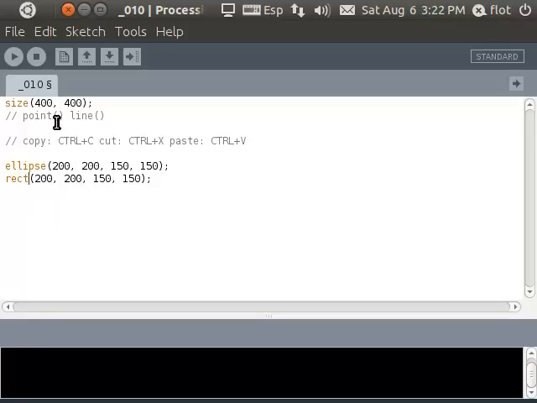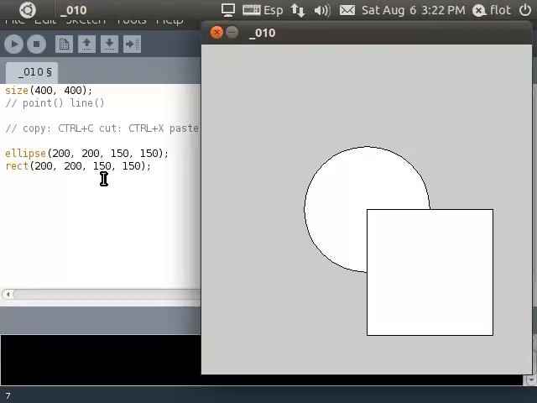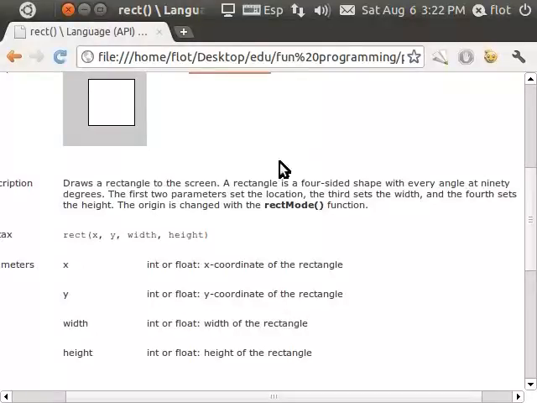So now we will have 2 shapes drawn on the screen. And I run the program, and that's interesting. Why is the rectangle not centered with the circle? We can see the top left corner is on the center. But it would be nicer maybe if they are both centered on the same location. Does it say something here about this? The origin is changed with the rect mode function. This origin sounds like what we're looking for.